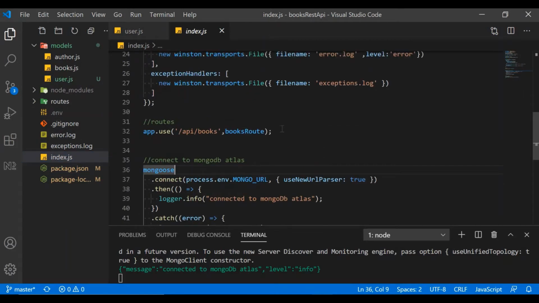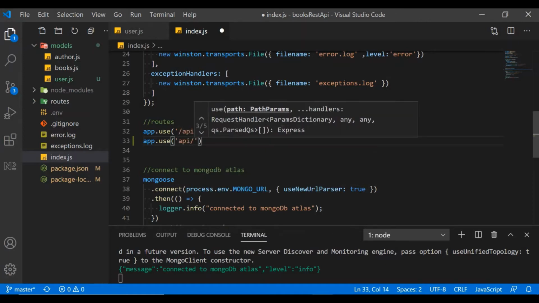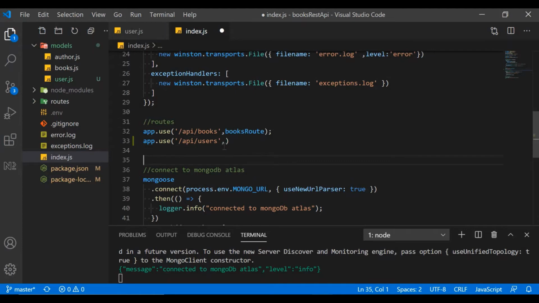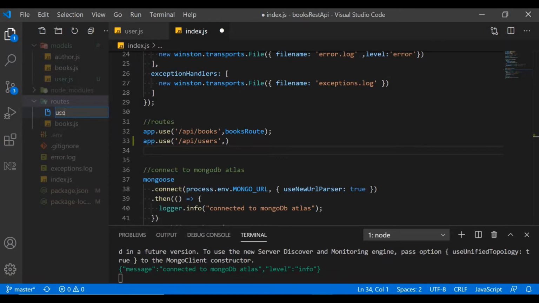In here we will add another route. Let's say app.use. We have API/users. Let's create a new route first. Let's create a new file inside the routes folder. We'll name this users.js.